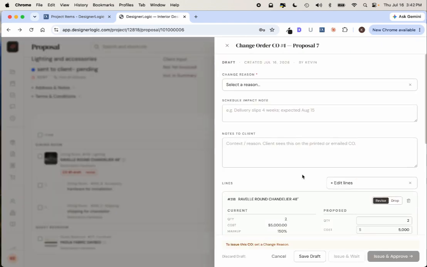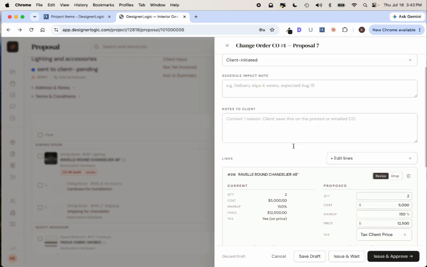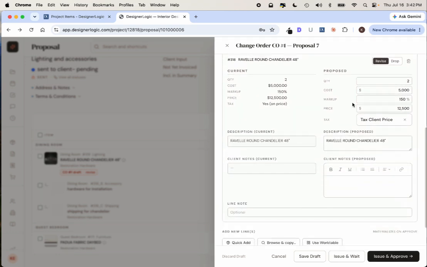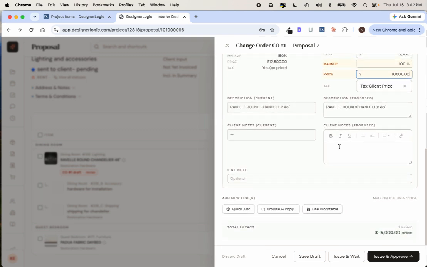And what that does is you can select a reason. You can say the client changed their mind, they don't want to spend that much money. So you come over here and you have what the pricing is, and you can say, well, actually we'll do a 100% markup here instead. And so it'll be a little bit less money. And down here you can also update the description or the client notes as well.